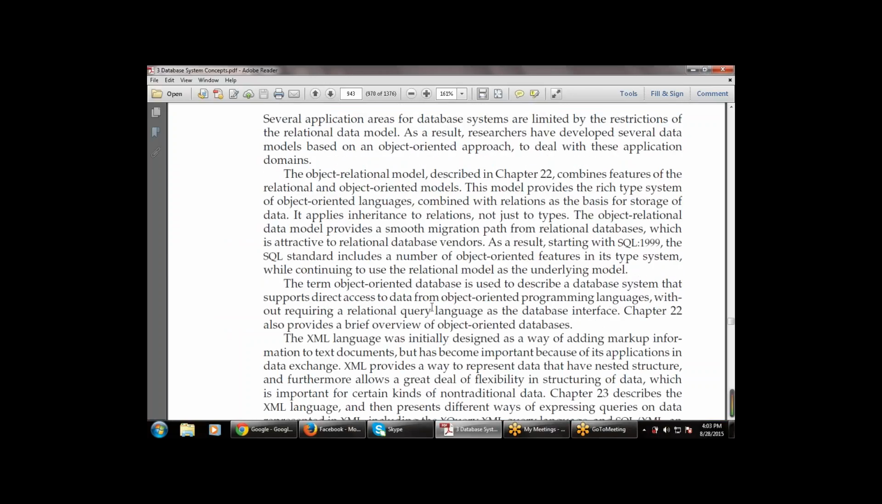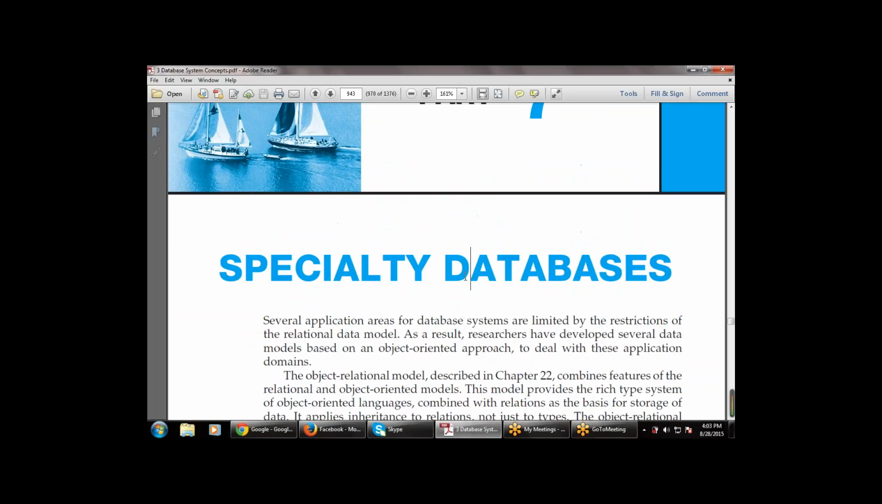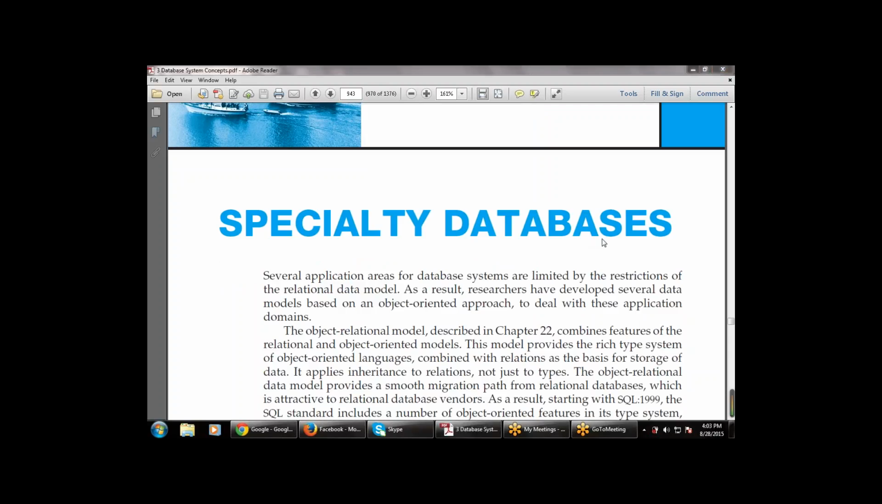So let's take a quick review of what we covered in the last class, then move to today's topic. Part number 7 is special databases, that is, what special databases are available in the database management system. Several application areas for database systems are limited by the restrictions of the relational data model.